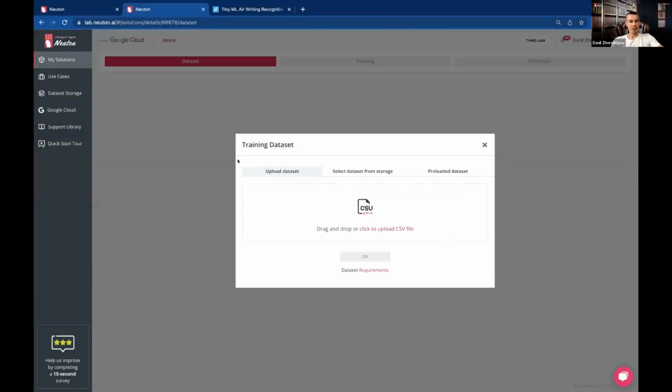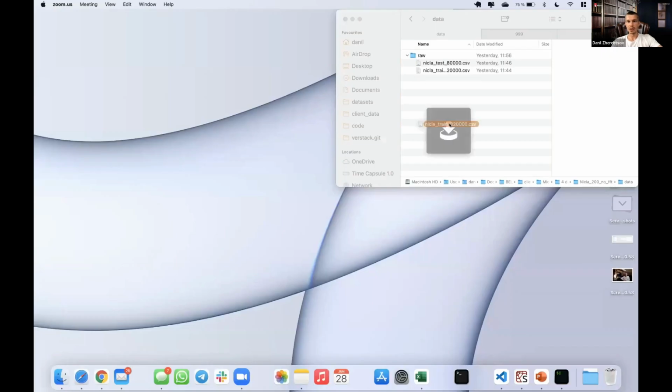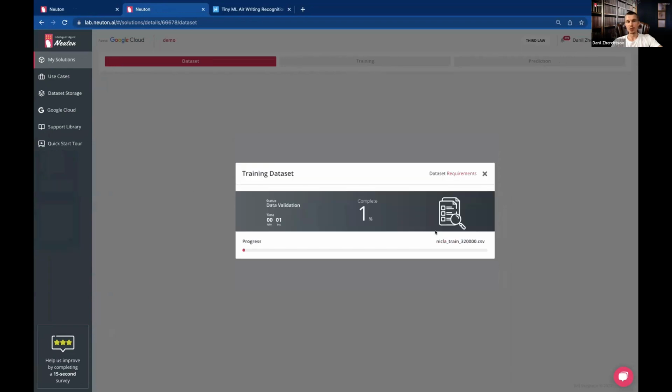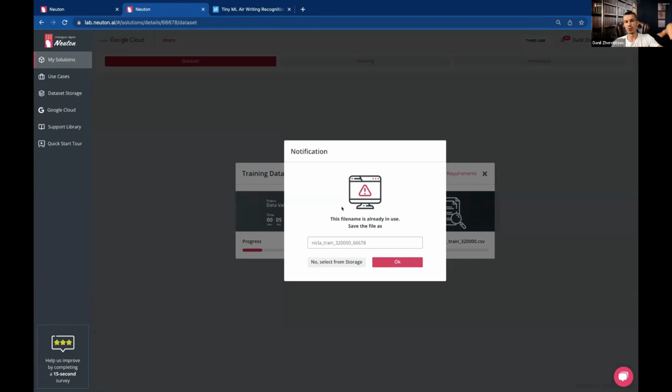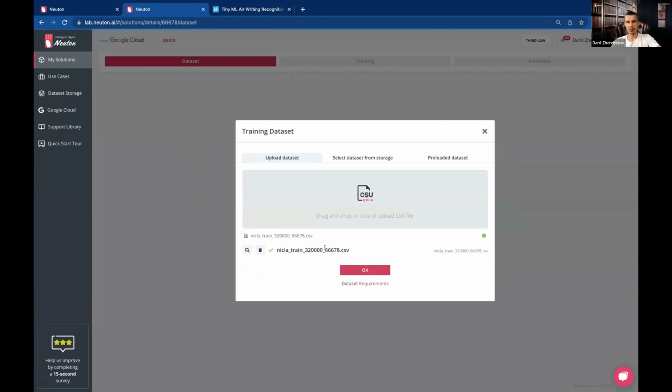Okay, so let's upload the data set. I've got it right here. It's this one. And we just drag and drop. Or you can select from storage. There is a data set storage. So everything you have uploaded previously for other solutions, you are welcome to choose from. And you don't have to upload your data set 10 times if you already have it in the platform. Okay, so the data set is uploaded.